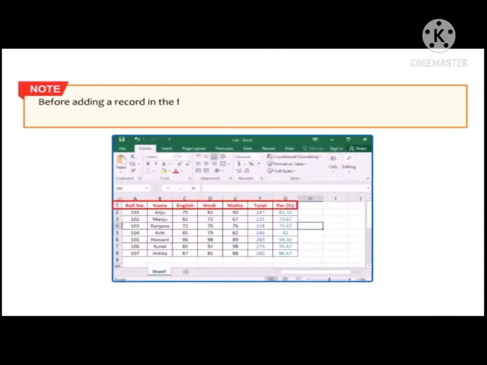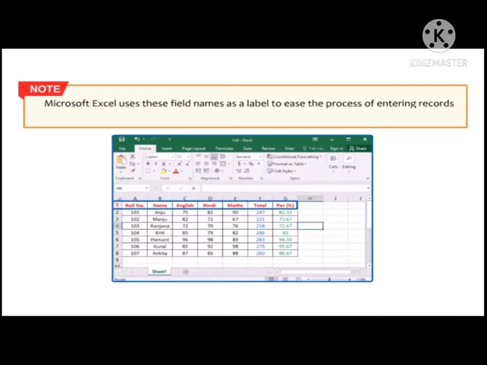Note: before adding a record in the form, the worksheet must have field names at the top of each column. Microsoft Excel uses these field names as labels to ease the process of entering records in a form. Make sure that there are no blank lines in the range of data.